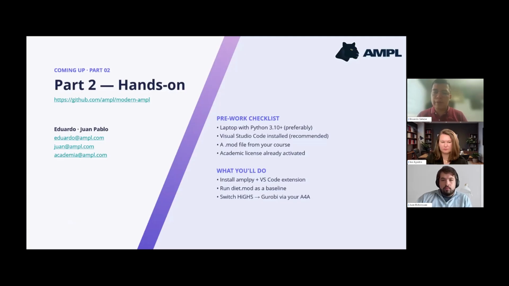What we expect for you, it will be nice for you to have already a laptop with Python 3.10 installed, preferably. If not, it's not a hard stop. Visual Studio Code installed, it's recommended again. We will show you how to install the extension. A .mod file from your course, a model that you want to run, an example, and preferably your academic license already activated.